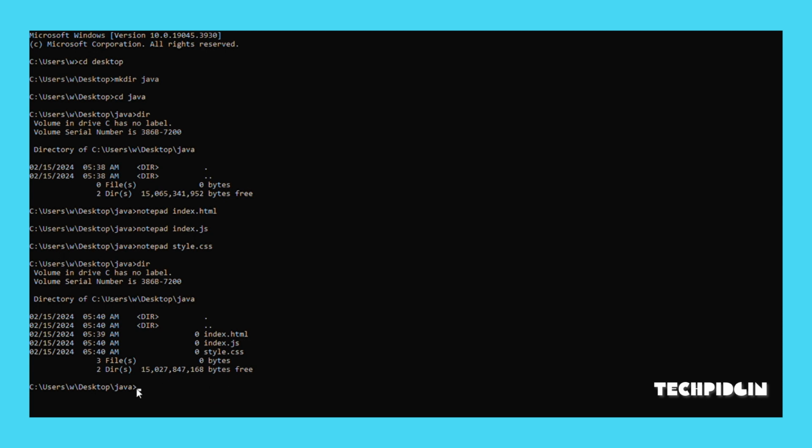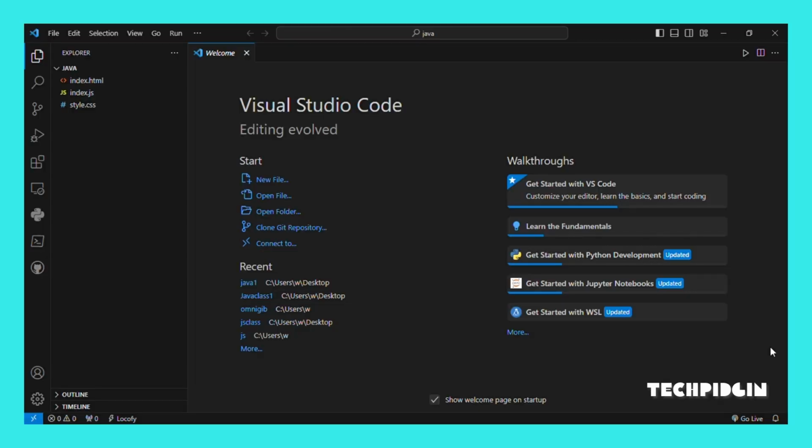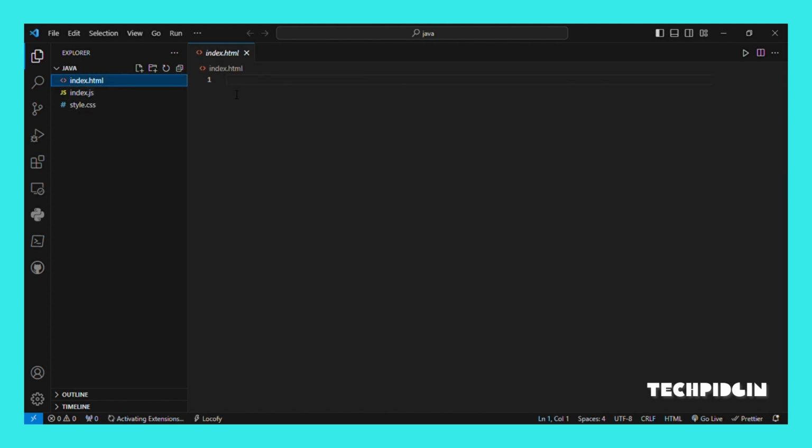Now we fit come move along, move go our text editor. I go dey use VS Code. So code space dot will carry us go inside our VS Code. Inside our VS Code, we will see this Java folder we create. Then we'll see all the files we also create inside. We'll go to the index, will be the first page we could show on top of our web browser.